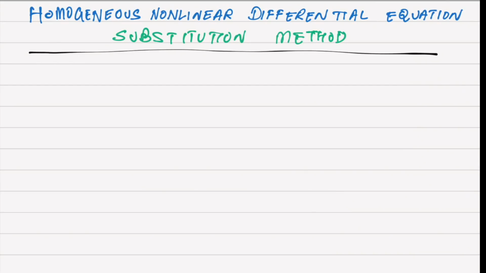So in this video, we will see how to solve homogeneous nonlinear differential equations. We will use the substitution method to solve this homogeneous nonlinear differential equation. To do that, let's define a homogeneous function first.